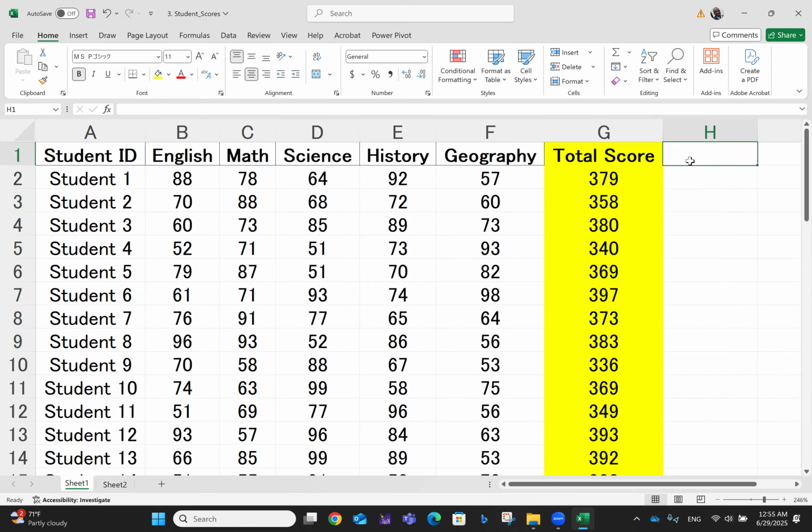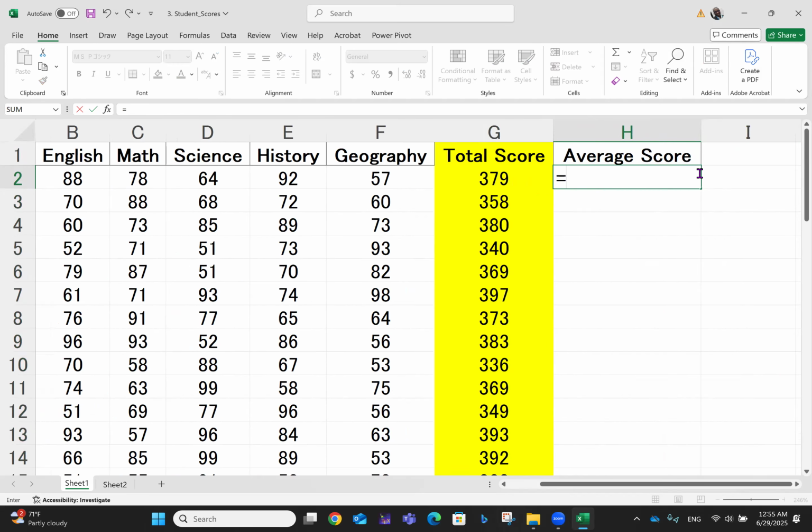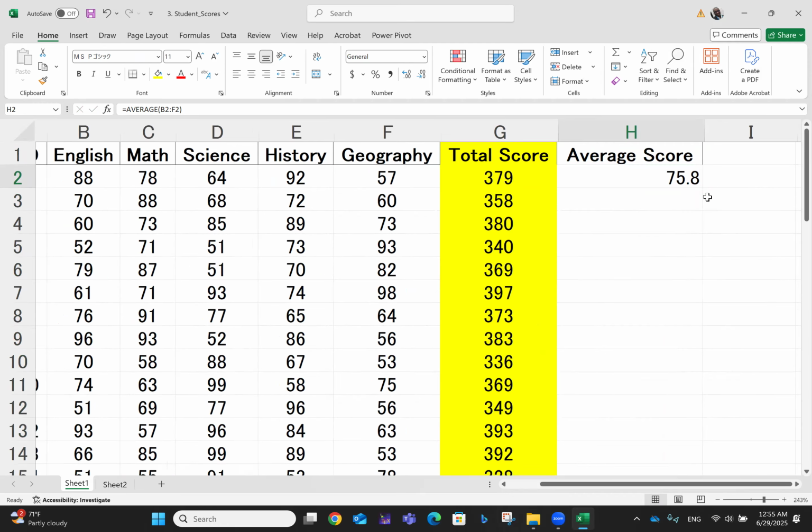We can also find the average score for each student, right? So we have average score. To get the average score for this student, all you need to do is say is equal to AVERAGE, open and close bracket. The first one is English as usual, and then the last one. Then you press enter, and you also have the average score this way. So you can then autofill.